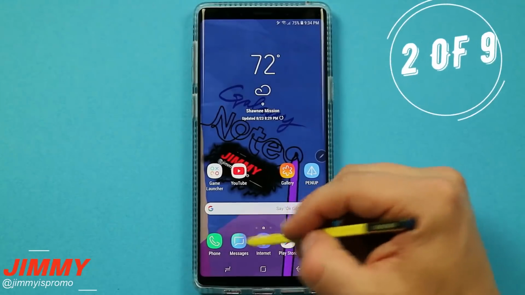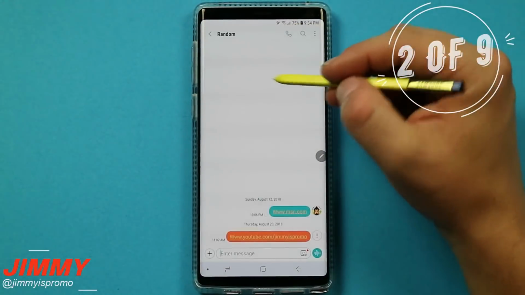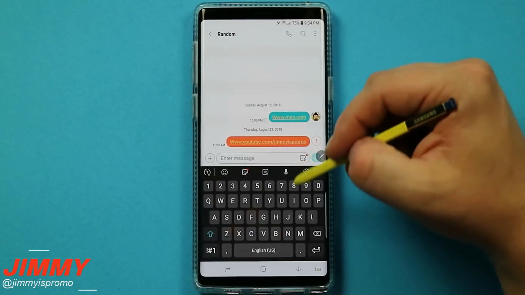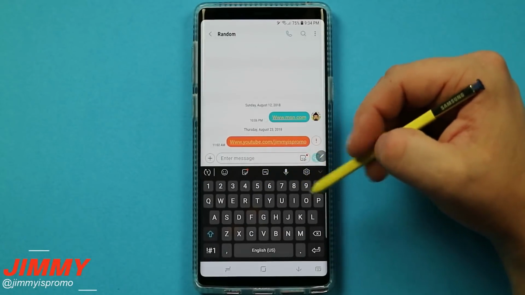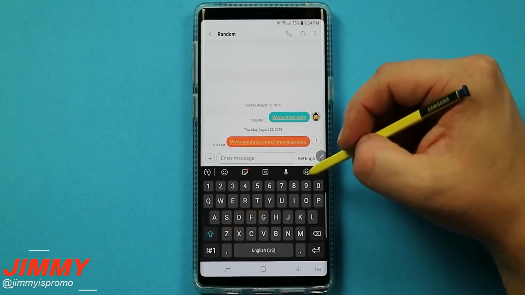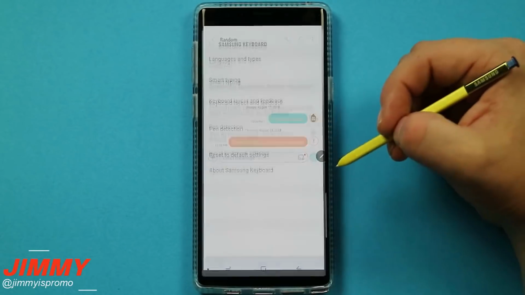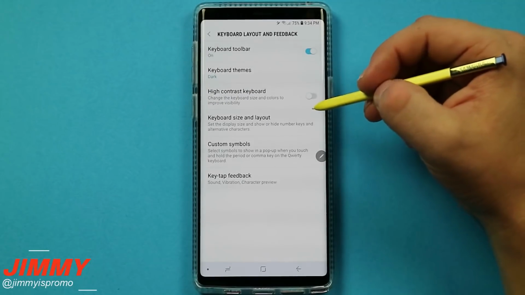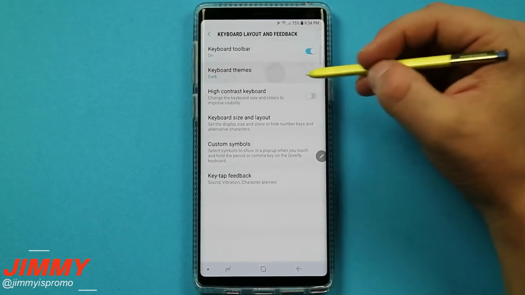Setting number 2 is playing with the layout of your keyboard. For this example, I'm just opening up the keyboard inside of Messages. If you're inside of any application where the keyboard is there, you can also change the settings inside of that application as well. All you'd have to do is inside of your keyboard here, click on that setting icon. In the middle, you're going to see where it says keyboard layout and feedback. Inside of here, you'll have the option for the keyboard themes.